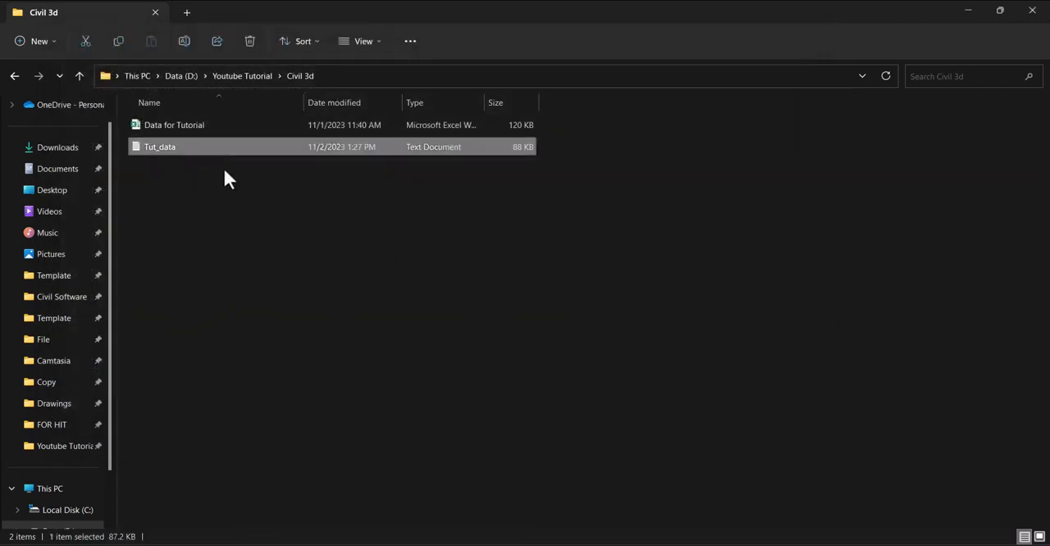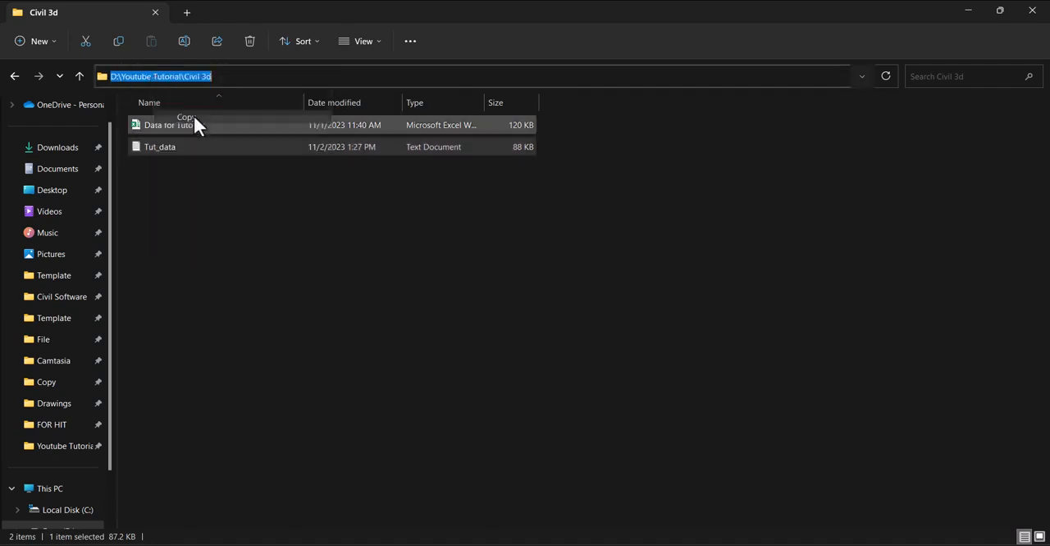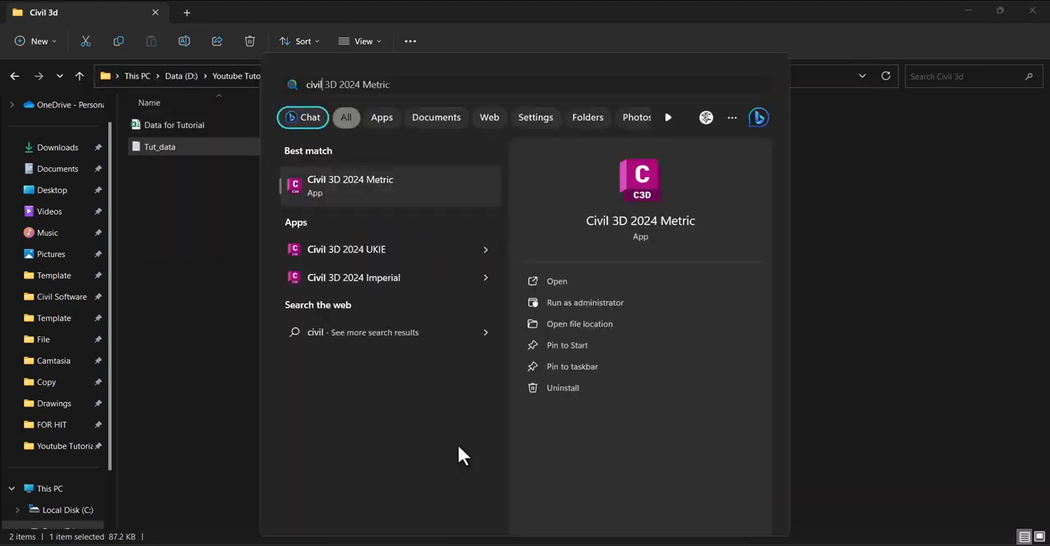So here we have the data, and I will copy the location of the file. Just click here and copy it. I have even shown this earlier. So copy it and let's open Civil 3D.